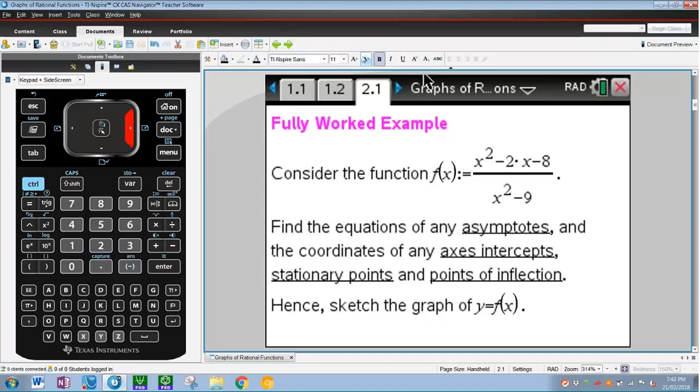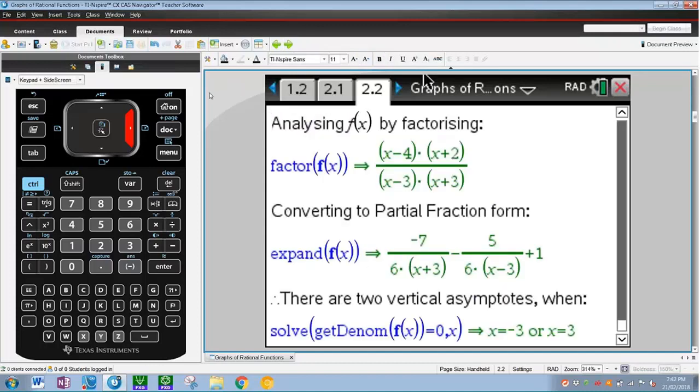So the first thing we're going to do is I've broken this up into a few notes pages. As Chris has already done, he's shown you how the notes pages work. So this is what I've done here. So the first thing I'm going to be doing is actually analyzing the function by factorizing. So if I just do factor f of x, it factorizes the numerator, it's a quadratic, as well as the denominator. We can also expand it into partial fraction form, and to do that we use the expand command. As you can see, we've got two partial fractions there with the same denominator as our initially factorized function with a +1 at the end. That will come in handy later on.